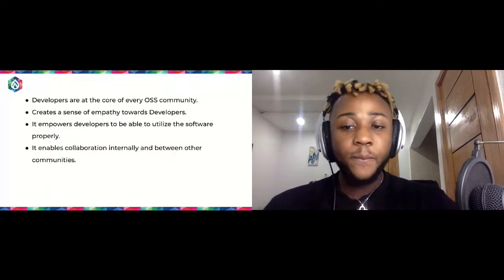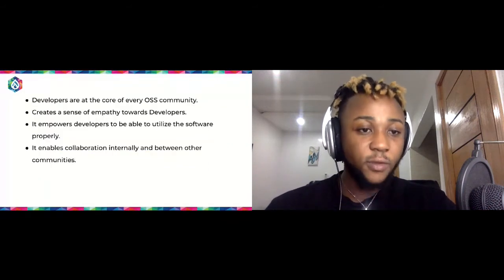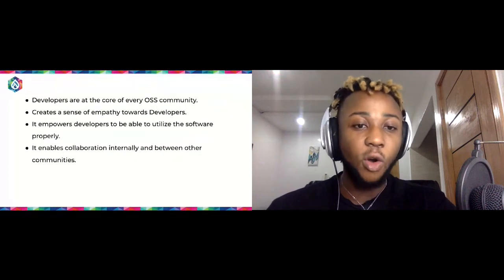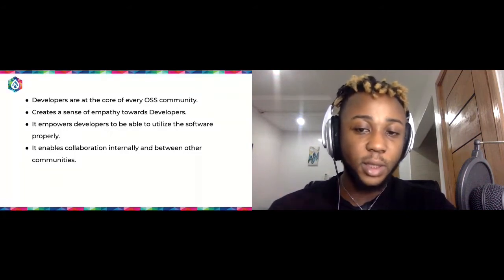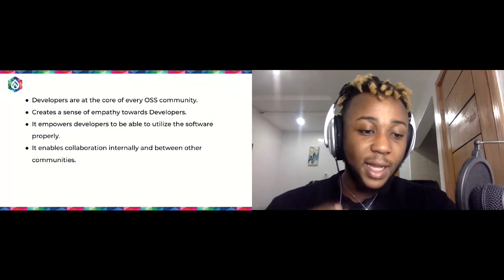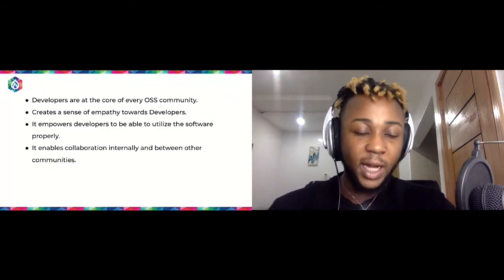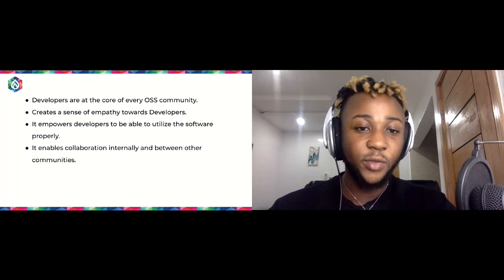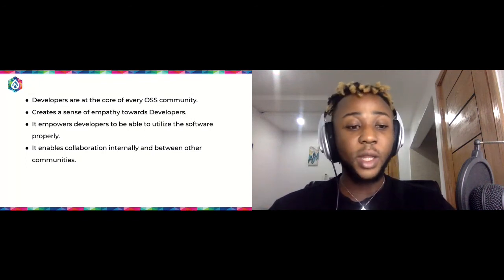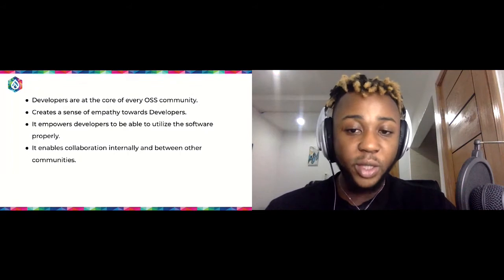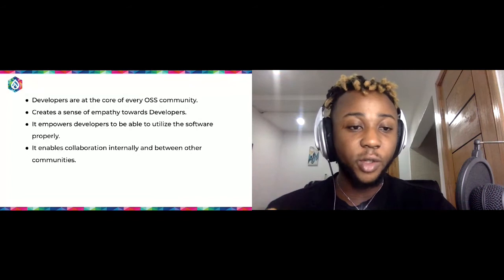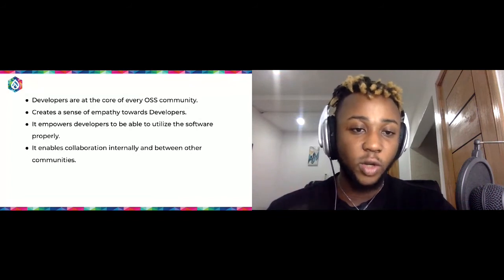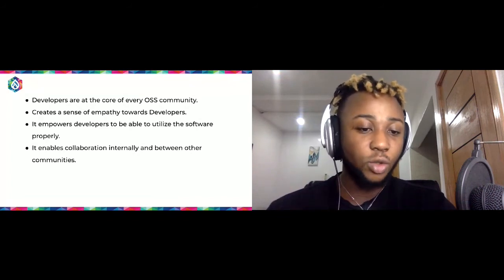Now, for what we know, developers are at the core of every open source software community. If it has to do with software, developers are at the heart of it. So we need to acknowledge these facts and make sure that we create a sense of empathy towards these developers. When you have a well-built developer relations program, it is basically suggesting to your developers that, okay, we see you, we hear you, and we are trying our best to make sure that we empower you to do your best work.